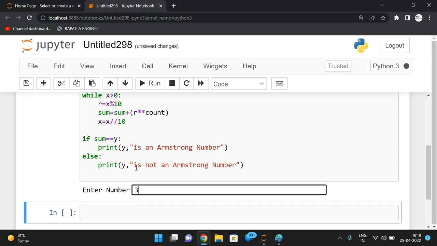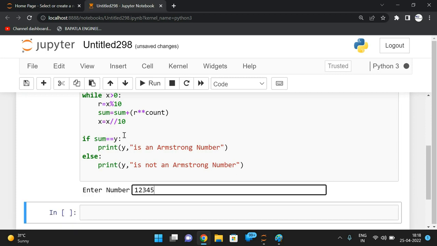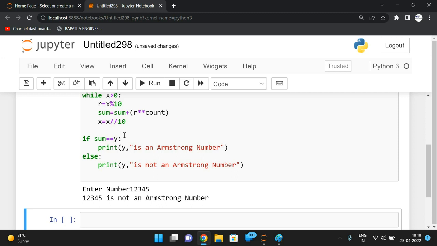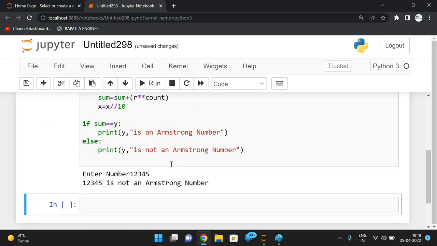And if you give 3, it's a single digit number, so it will be an Armstrong number. And if you take a 1 2 3 4 5 digit number, it's not an Armstrong number, right? So this is a simple process to find the Armstrong number, n digit Armstrong number, right?